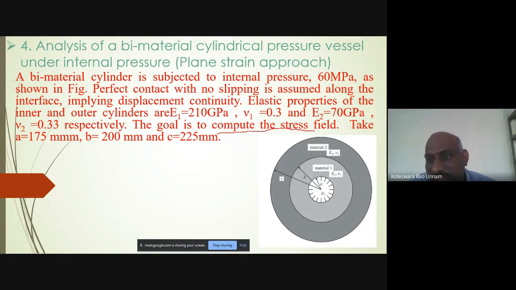So that means we need to find out what the stress in this cylinder is, how it is going to vary from the inner radius of the inner cylinder to the outer radius of the outer cylinder. So we know in the case of cylinders, you have three types of stresses: radial stress, hoop stress and longitudinal stress, if it is a thick cylinder. If it is a thin cylinder, you have only longitudinal and hoop.